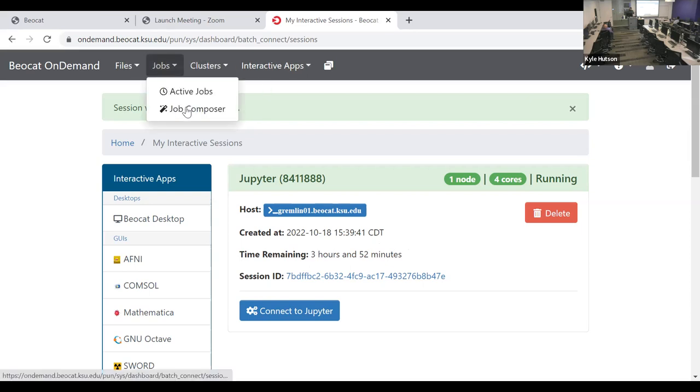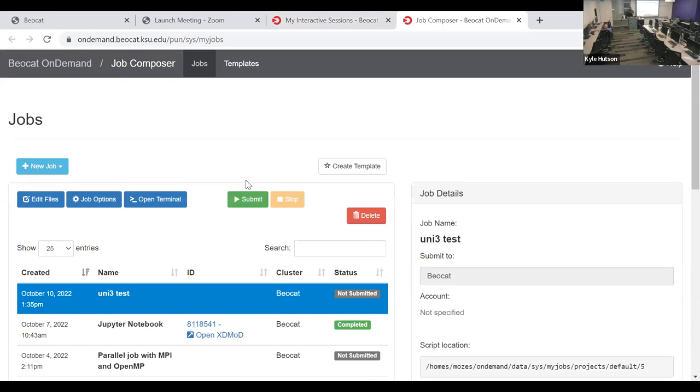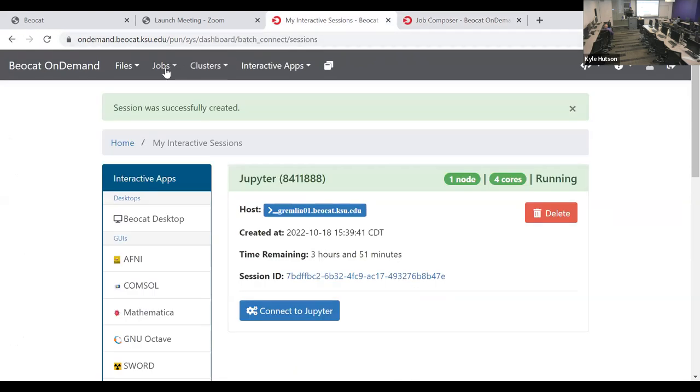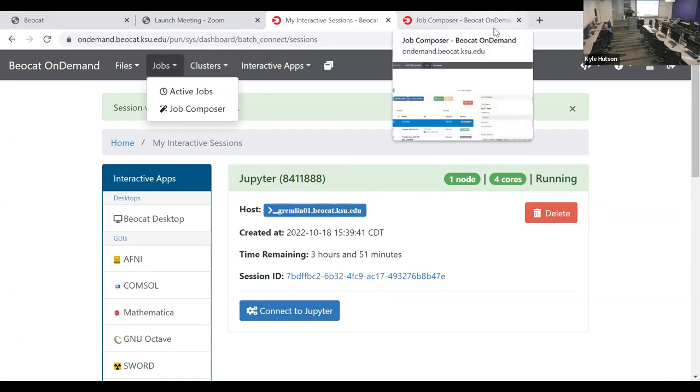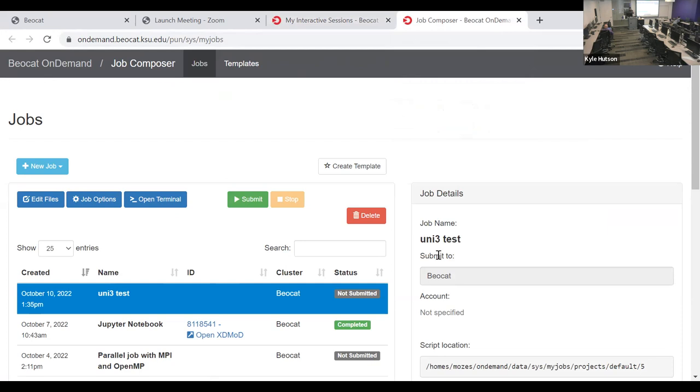Because of that, there are ways of using Jupyter or R in a non-interactive manner. I went back to our Open OnDemand, under this Jobs tab, and I went to Job Composer. You can write jobs on the command line. You can write jobs from the terminal. Writing those requires that you have terminal access and that you know the options that you're looking for. Same as here, it's just a slightly different way of interacting with the scheduler and creating your jobs.